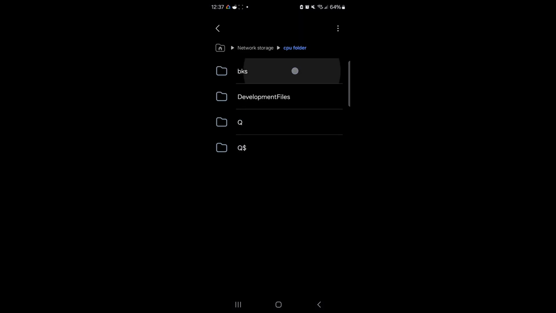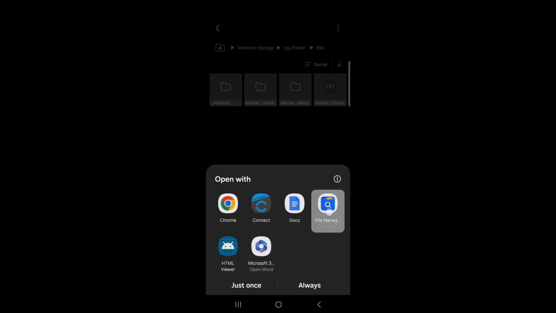Now you'll be able to open the files and look at them and also edit.